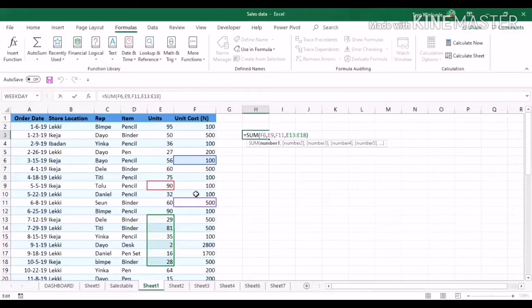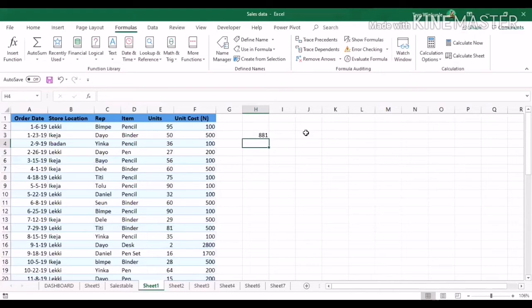So arguments can be cell references. They can be constants and formulas. For example, I could want to manually put constants inside this sum. Arguments can be cell references, constants and formulas. They can even be other functions and logical values. So that is the simple description of how to insert a function.